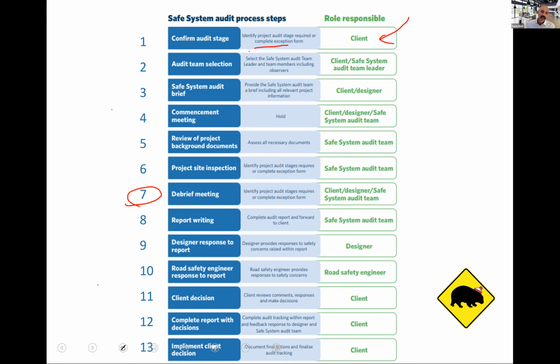Then the road safety engineer, or somebody with a really specialist safety lens within their client organization, has their review of it, and the client's final decisions are made. The report is all tied up nicely and any changes are implemented. So that's the process.